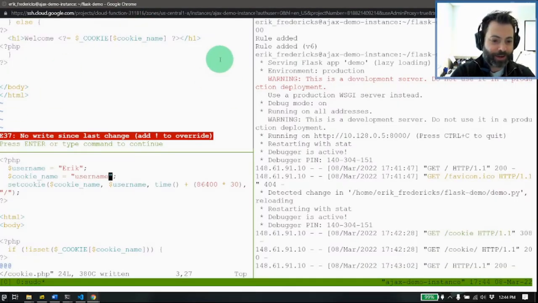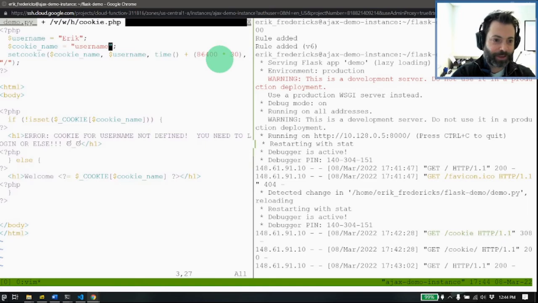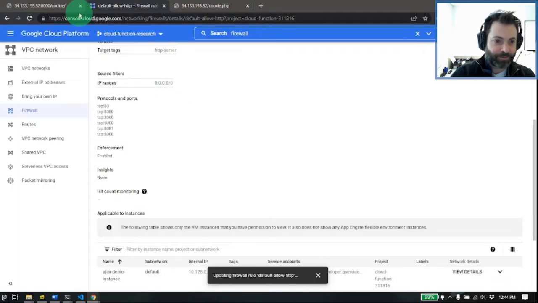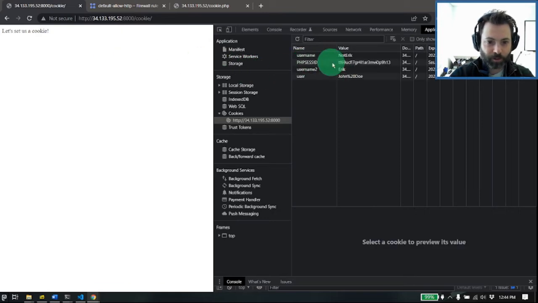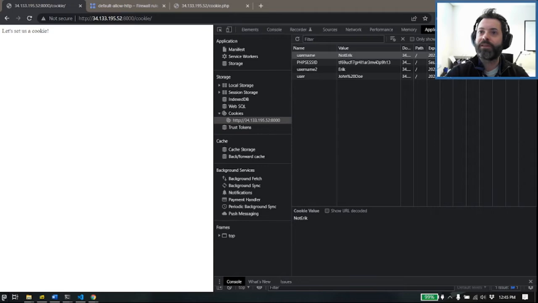Anyway, the entire point of this was Flask, right? Not PHP messing around. So let's go back to our Flask application, refresh, so we're back to being not Eric. Here's our cookie bit.